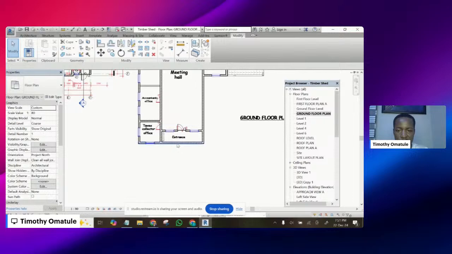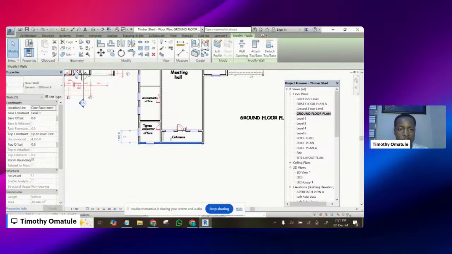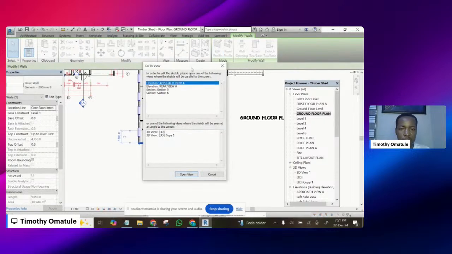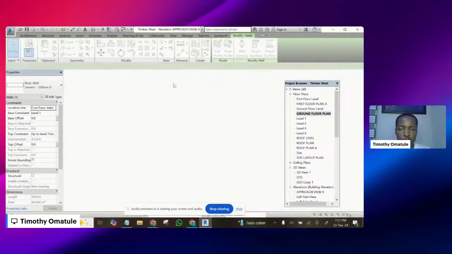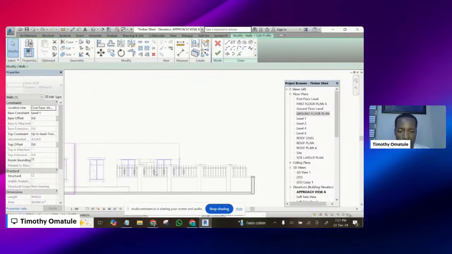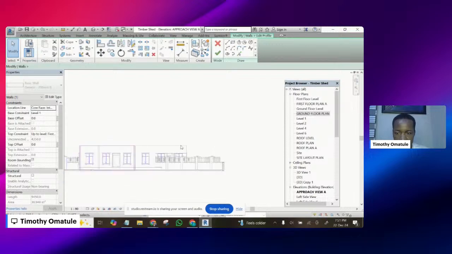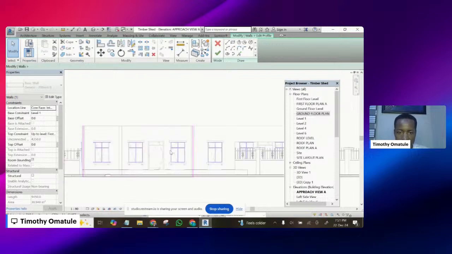Then for this, I select it, edit profile, open the approach view, and go to where that wall is. The wall is here. So I select rectangle and simply draw. Then QW to go out of that command.